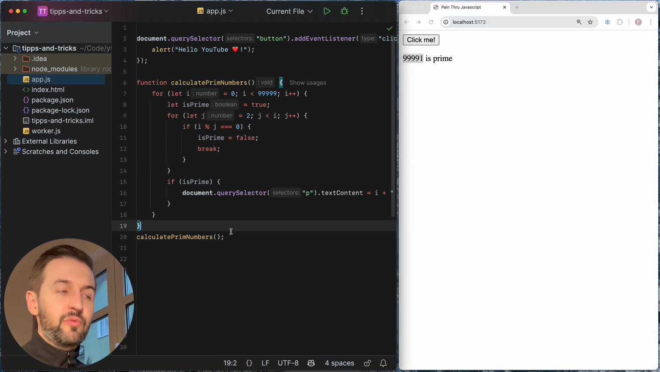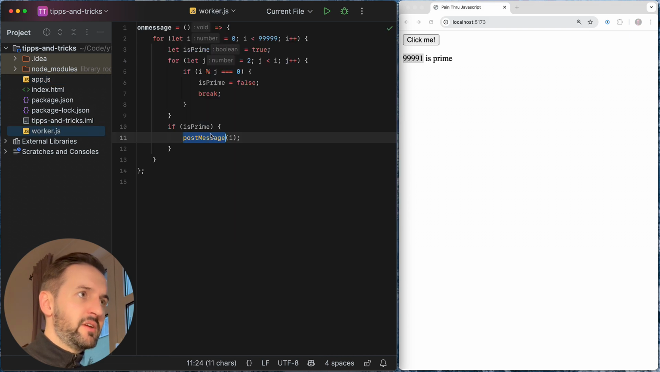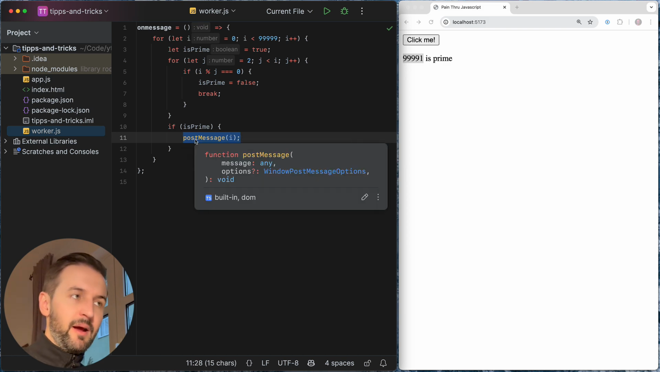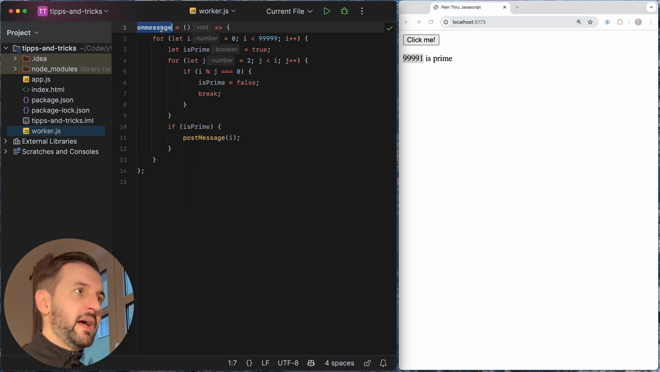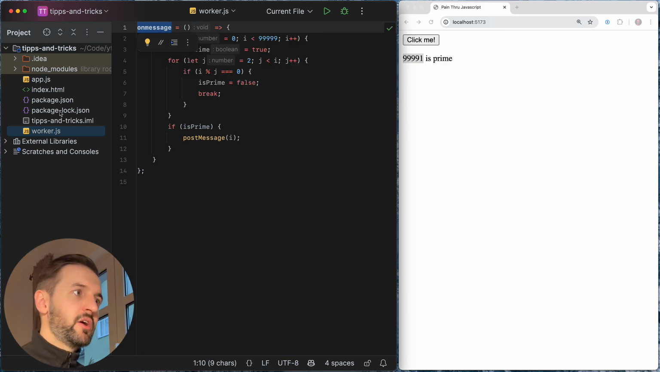We can actually move the whole code into a separate worker, which means it runs on a separate thread, in an ideal case, so on a separate CPU core. So let's do this. I have already a worker script here which contains exactly the same code, except that it's not printing the prime number to the document. Instead, it's posting a message back to the main thread with the prime number. And it executes the code on message. That means whenever a message comes to the worker, it just calculates that code.